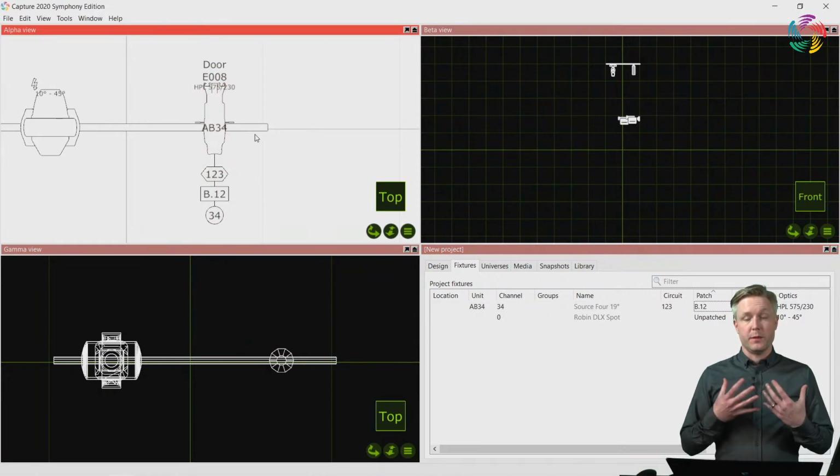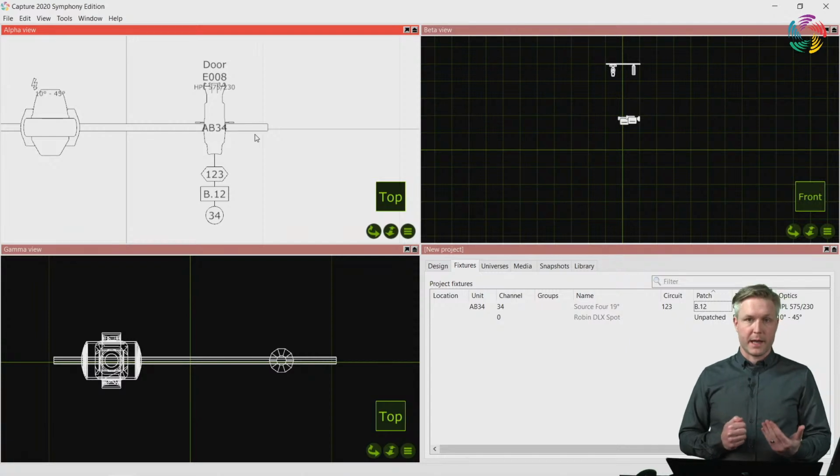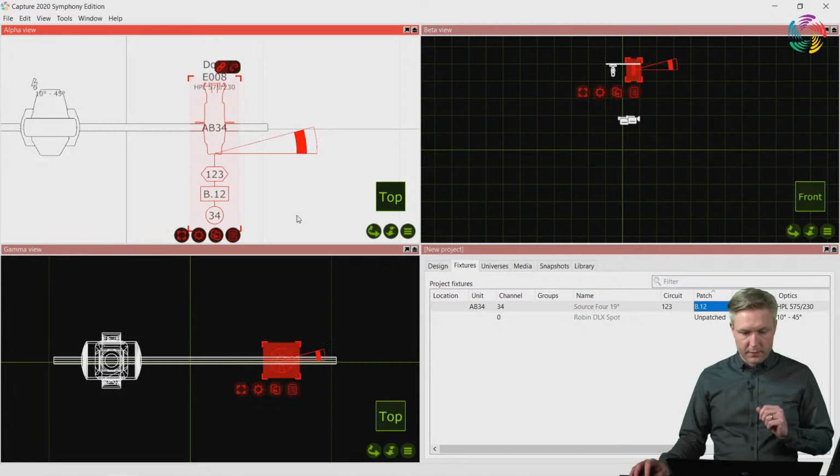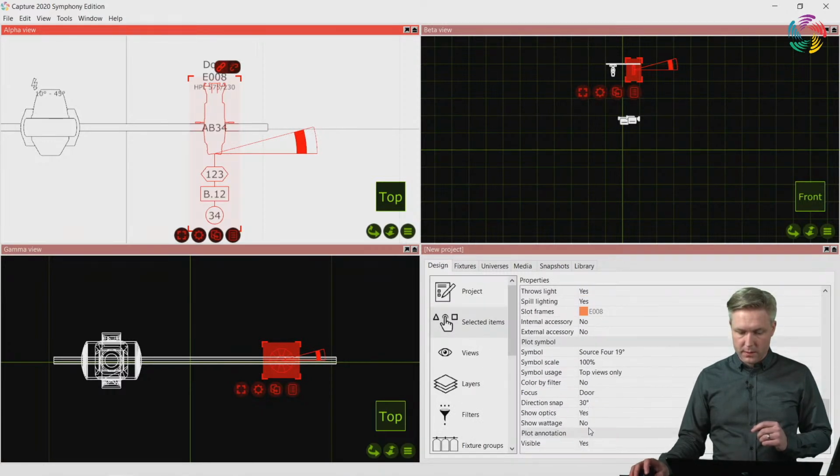So now you can see pretty much all the information that is automatically shown by Capture for a fixture. There is one field left, and that is hidden by default. And this is the wattage information that normally appears at the bottom of the fixture.